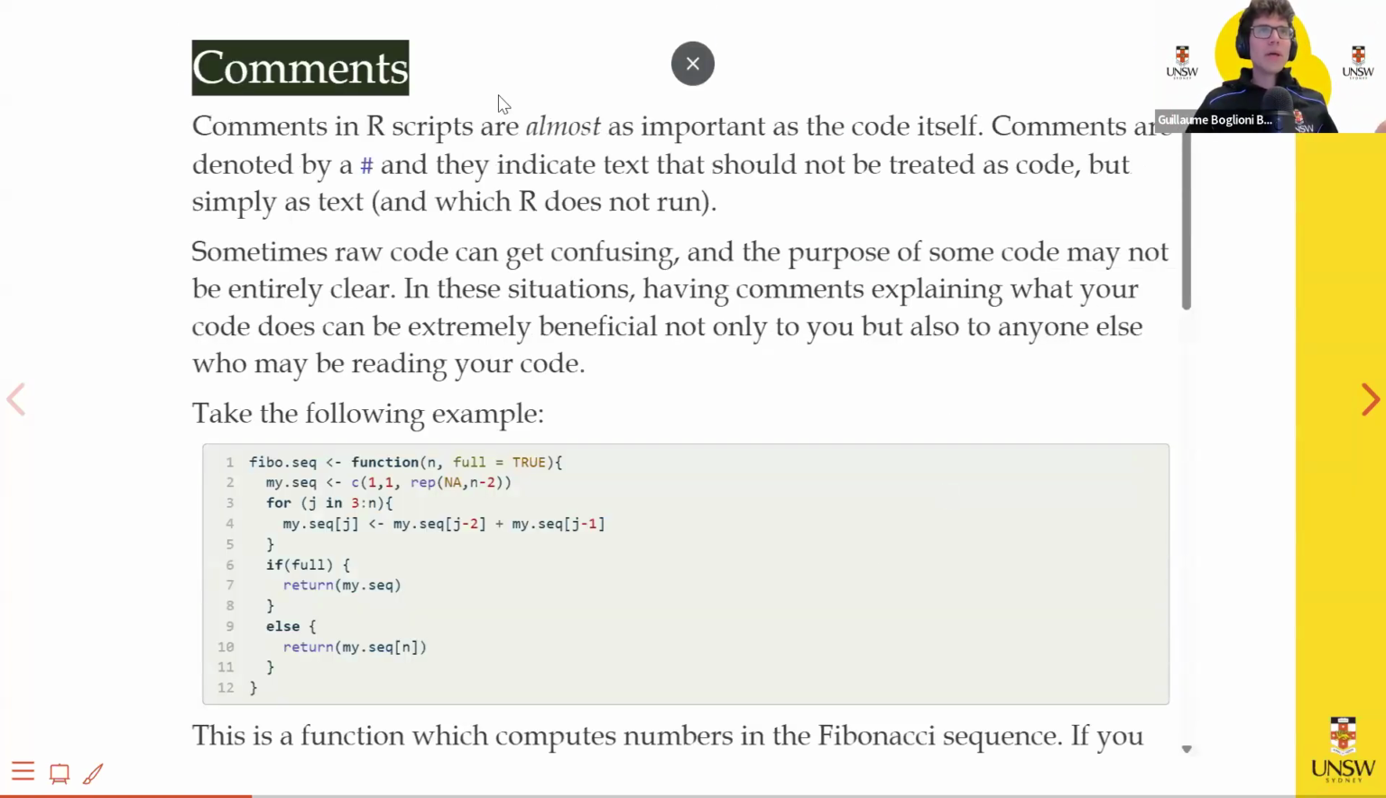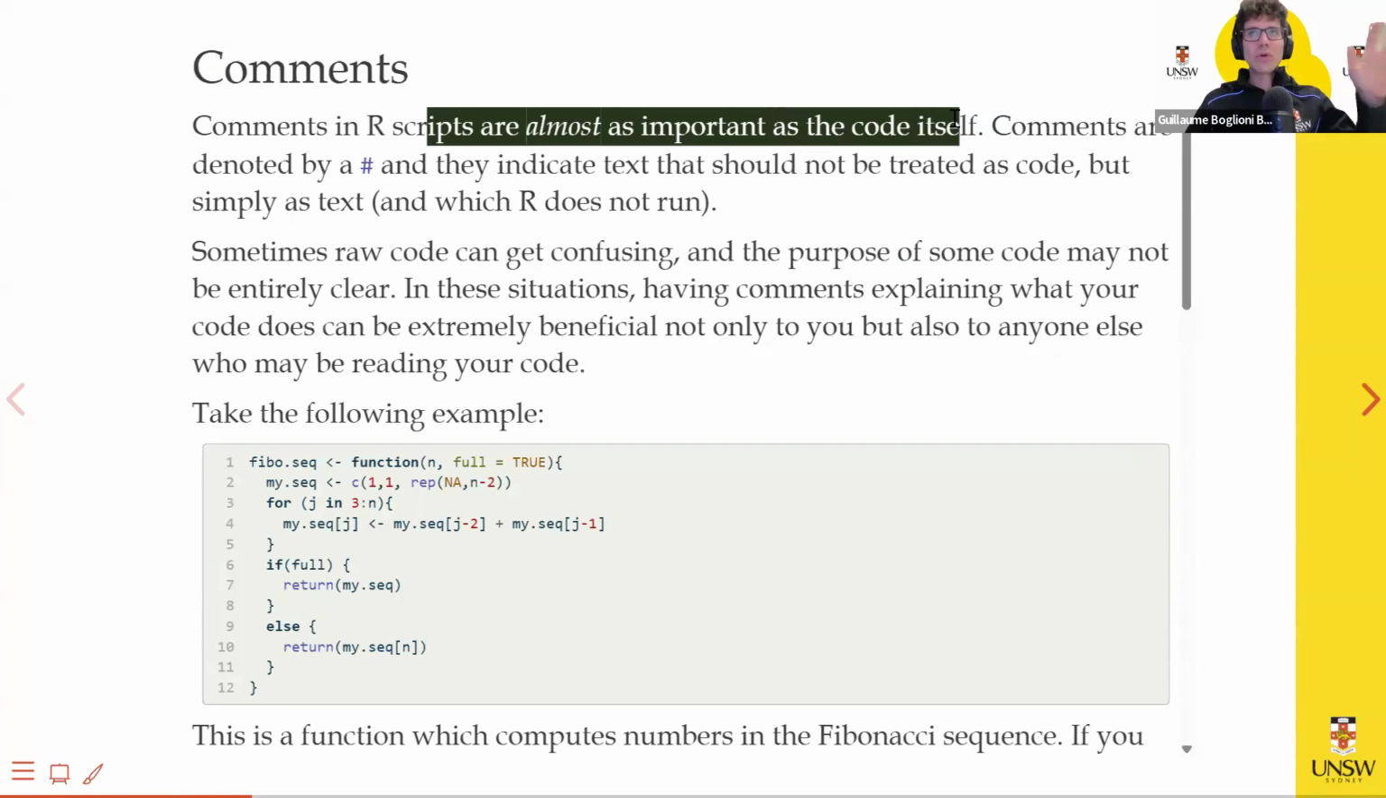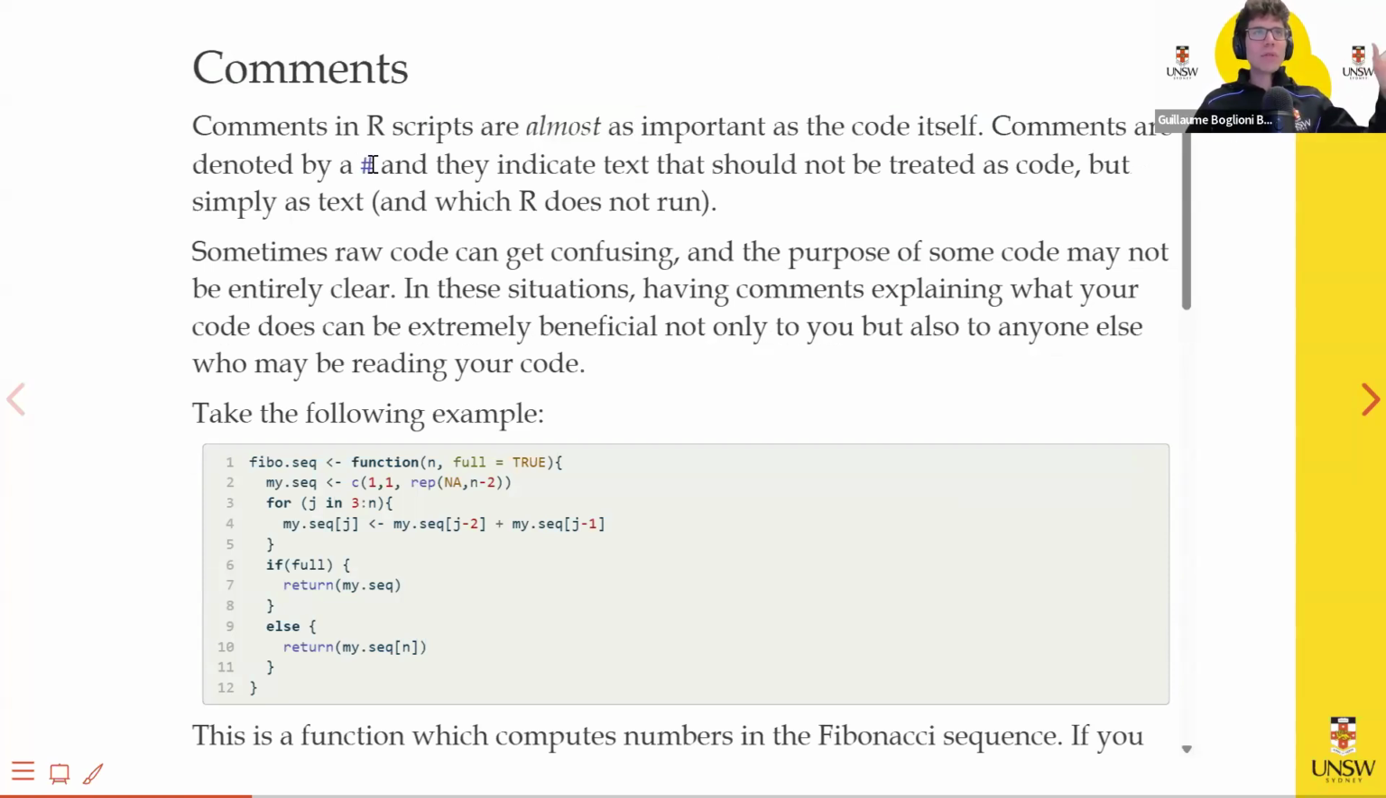Okay, comments. So as you probably know, comments are almost as important as the code itself. What they are is simply whatever follows the hashtag symbol in your R script. This indicates text that should be read to better understand the code, but of course it's not executed, right? Anything on a given line after the hashtag is not executed by R. It's meant as a comment to help whoever's reading the code to understand it.